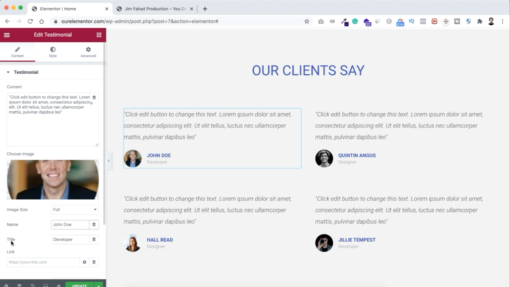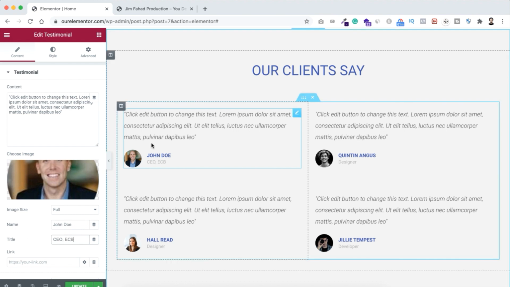Also you can change the client's name from here, like here I'm typing John Doe. Also you can change the client's title from here, like here I'm typing CEO, then put a comma and a space, and the company name, maybe ECB, like this. So you can change all these client testimonials with your own clients' testimonials.